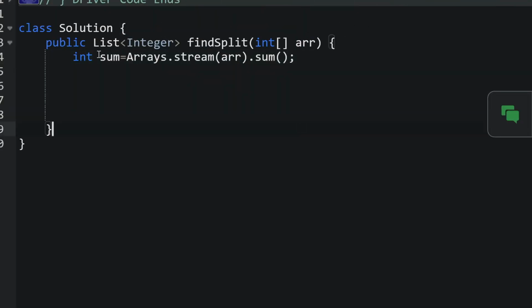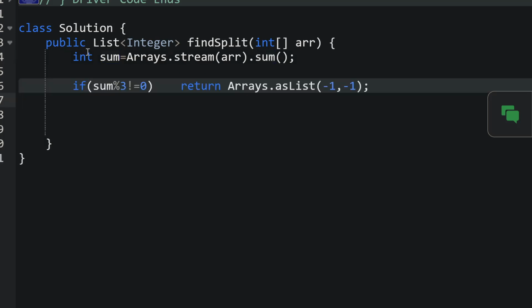First we have sum. Instead of a for loop we can apply the stream method on the array itself, and here we need to find the summation. You can find max, min, and in this case we need to find the summation. So we got the summation. If summation is not divisible by 3, we just need to return -1 and -1. In this case we need to return a list. So from array we need to convert to list with values -1 and -1. So it will just convert. We do not need to first implement and add one value every time.